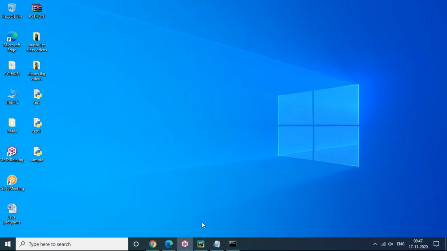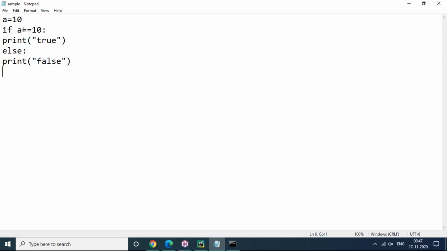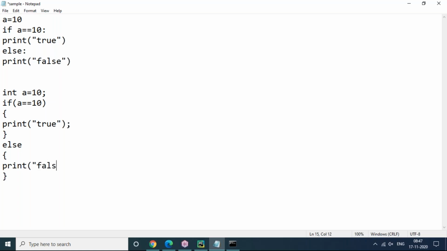Generally, in C, C++ or Java, for an if condition, to consider the block of code we use curly brackets, open curly bracket, close curly bracket. In other languages the code is like this: if a equals 10, print true. This is what is actually considered the block. Else block, open bracket, close bracket. Here I'm taking print false.